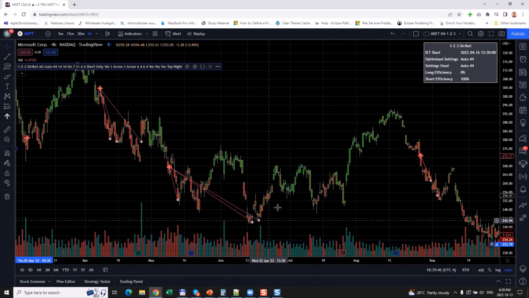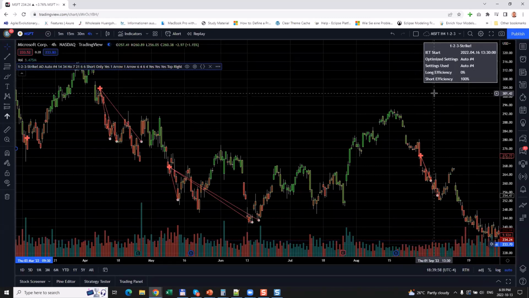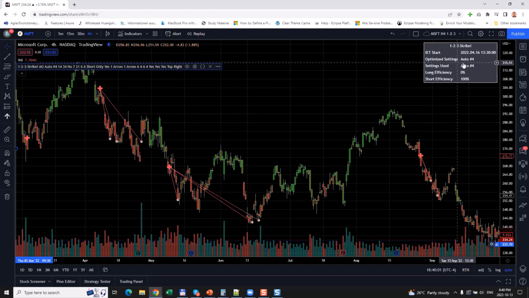So all the long trades are gone. Long efficiency is not even calculated anymore. It's at 0% because there are no long trades anymore. And we only see the short trades. And it can happen that if you consider only the short trades, a different setting combination would have been deemed optimal. In this case, it stayed the same at 4.